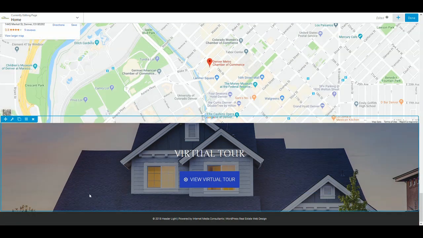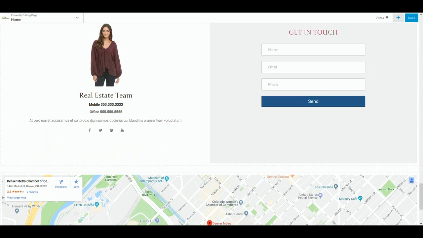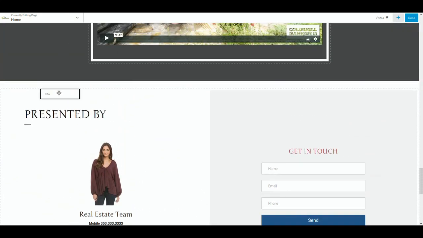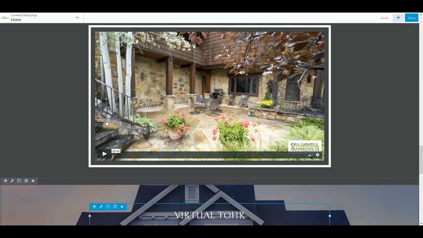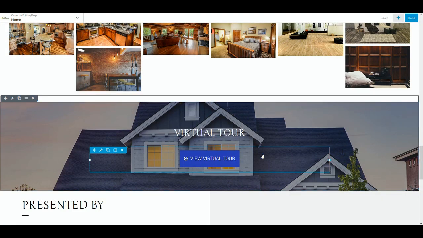So we're going to see, here it is. We're going to grab it and we're going to drag it up to where we want. And we're going to drop it in that row there. And we're going to go up to the other video up here and we're going to delete that section.